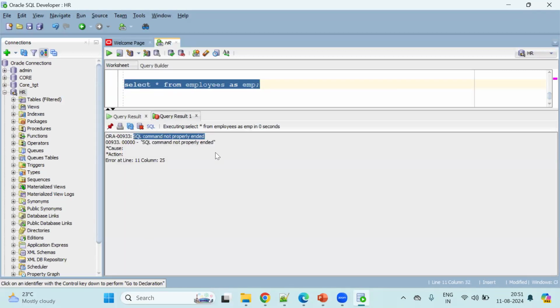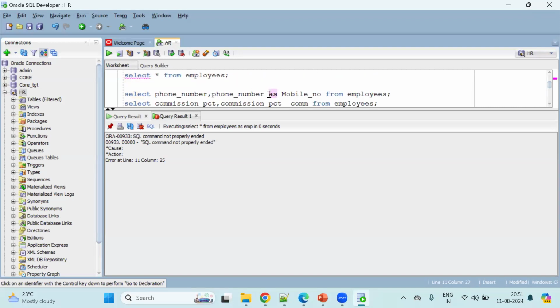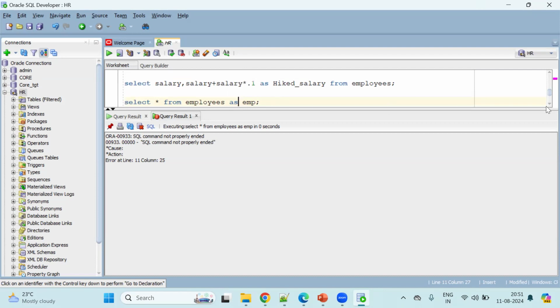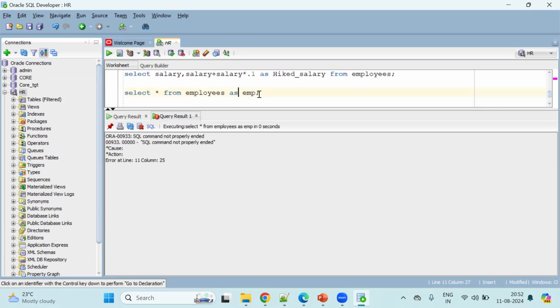SQL command not properly ended. So AS will not work with the table alias, but it will work with the column alias. If you want, you can give AS; without AS also, it will work for the column alias. But for the table alias, AS is not required. It will throw an error if you give AS. So without AS only, you have to give the table alias.